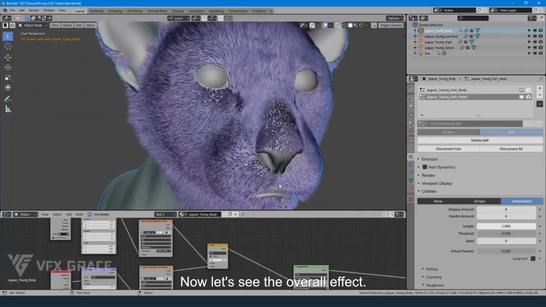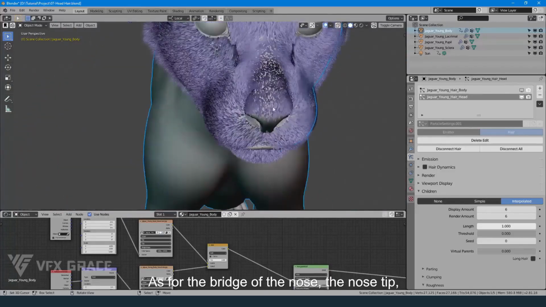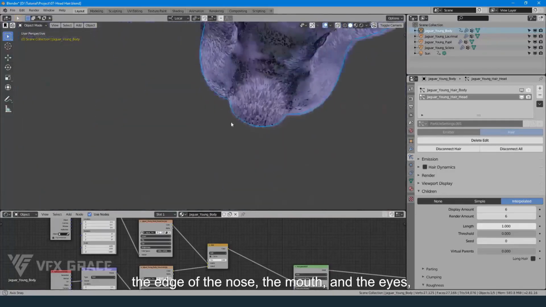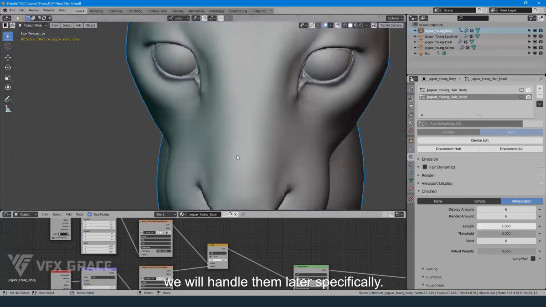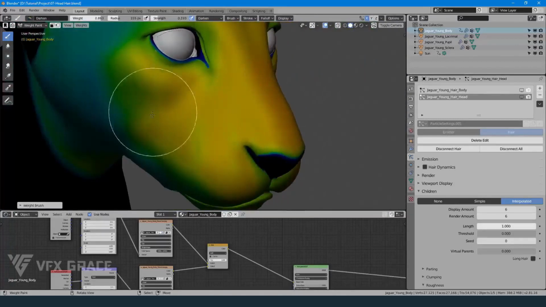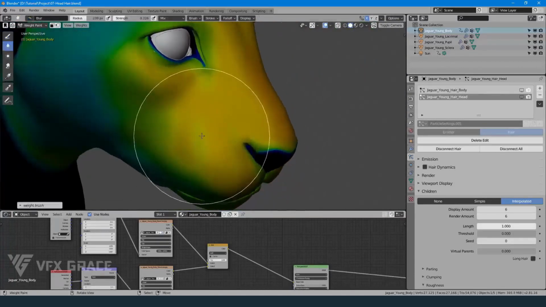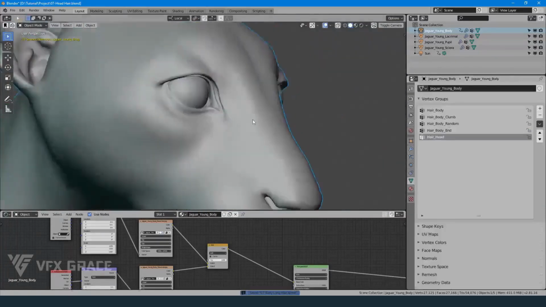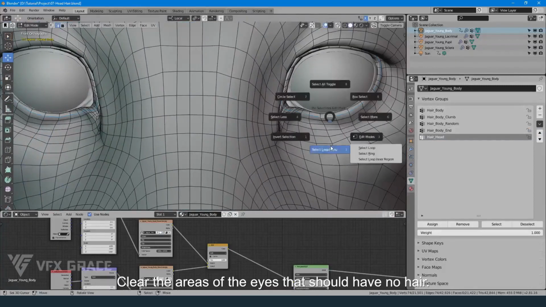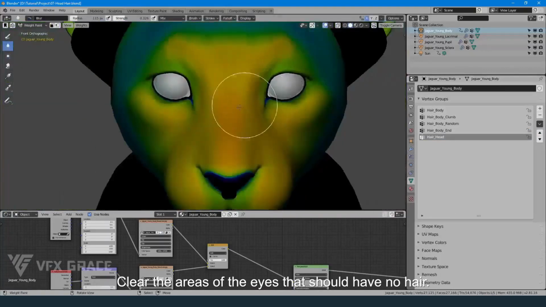Now, let's see the overall effect. As for the bridge of the nose tip, the edge of the nose, the mouth, and the eyes, we will handle them later specifically. Paint here a little more. Clear the areas of the eyes that should have no hair.